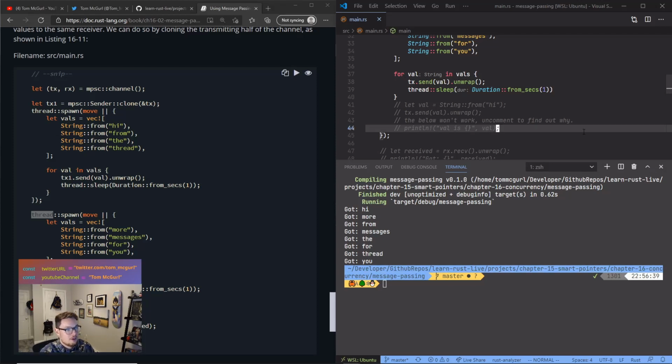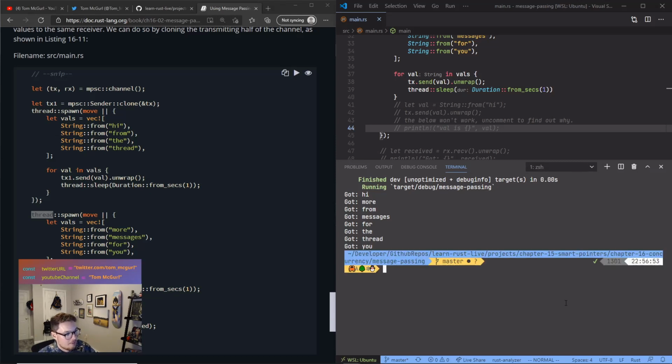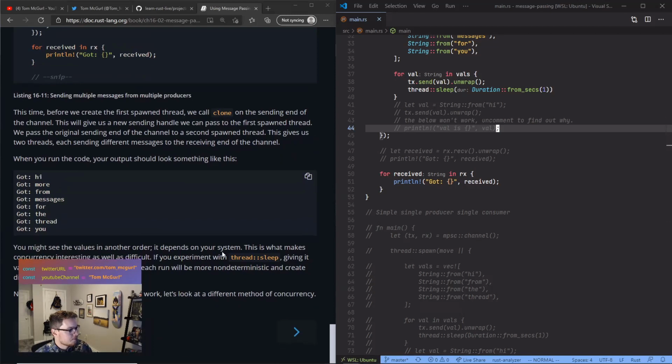So it's producing interspersed. And if we run it again, we'll see it's still doing the same thing because of that wait. So it works out really well. Here you can see it's not necessarily going to do one and one, right? Instead of "hi from the thread," we have "more messages for" right away. So you can see that they're not guaranteed to run in the exact order, which is pretty cool. I mean, it's cool to see that illustrated.